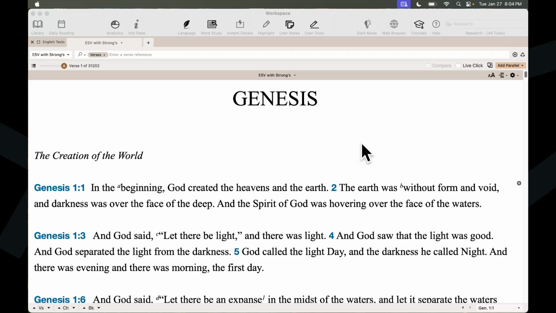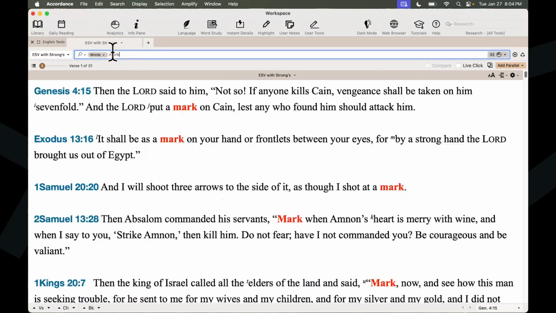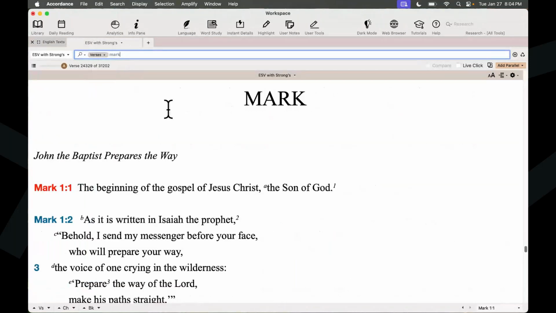Let me say that I wanted to study the book of Mark. Well, I can go to the book of Mark. I'm going to just type in Mark. And now, oops, I got to go to verse. Now I'm in the book of Mark. How many words are in the book of Mark? What does Mark highlight? How would I search through the book of Mark for every word in here?